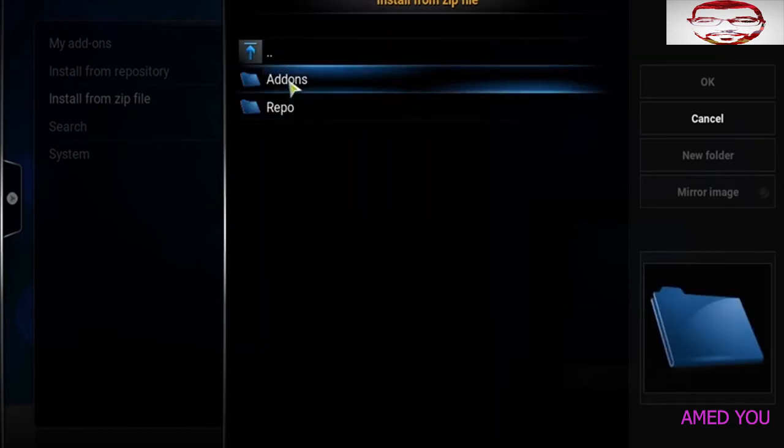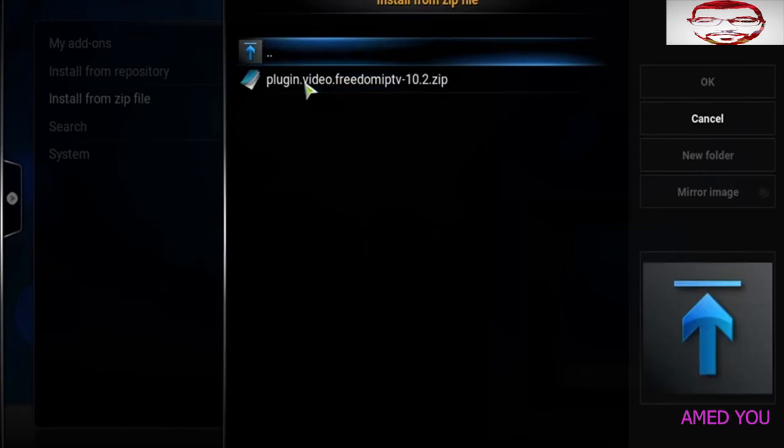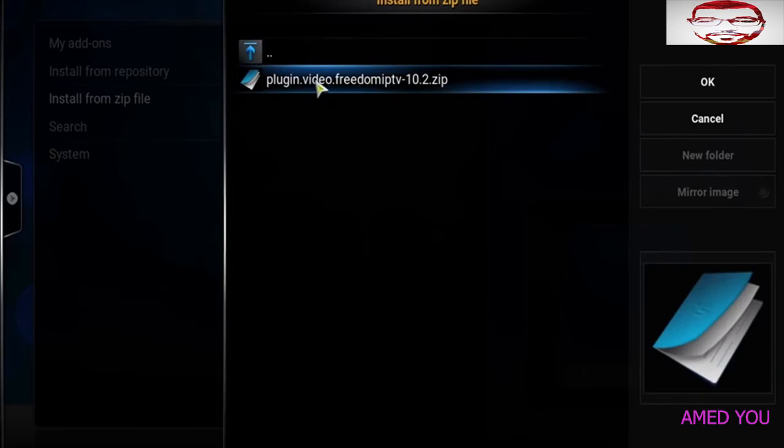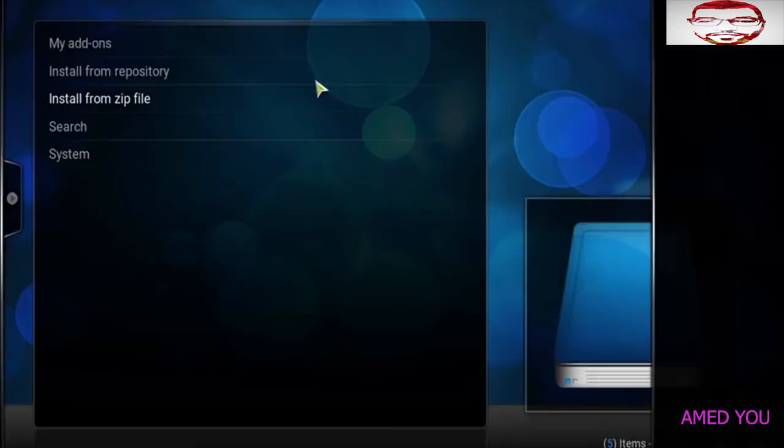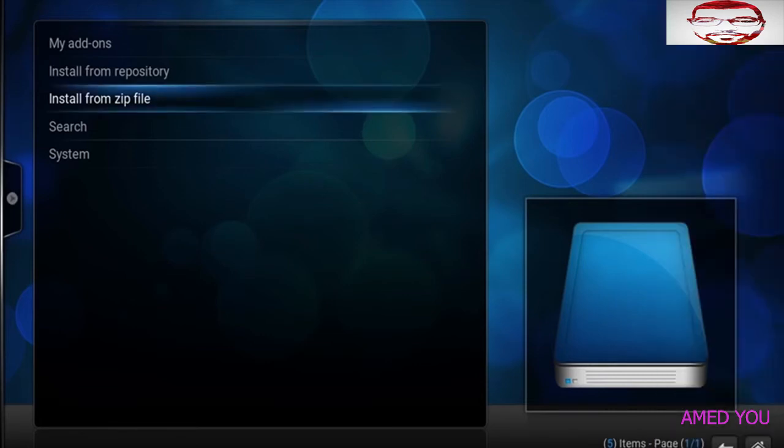And you are going to go to your add-ons. And you're looking for Plugin Video Freedom IPTV. That's what you're going to give a click. And then you're going to click this one that says Plugin Freedom IPTV 10.2 zip. Give it a click. And since this is a plugin, it's going to take a little longer than your normal repository to update. So give it a second and we'll get back into it.